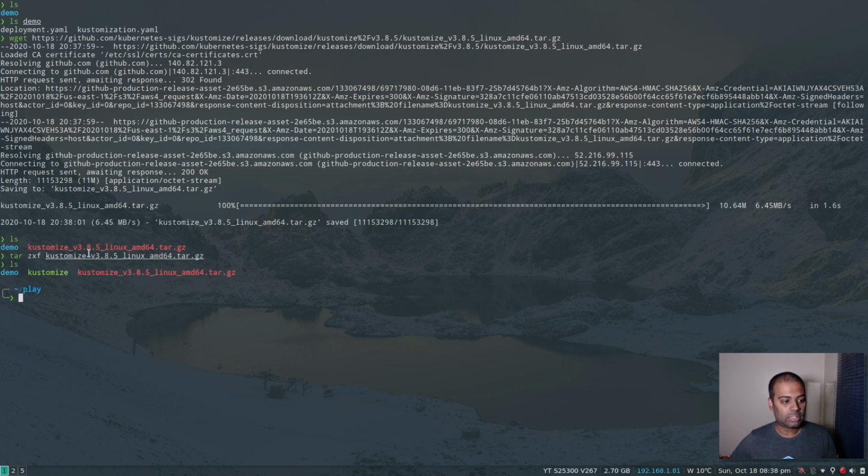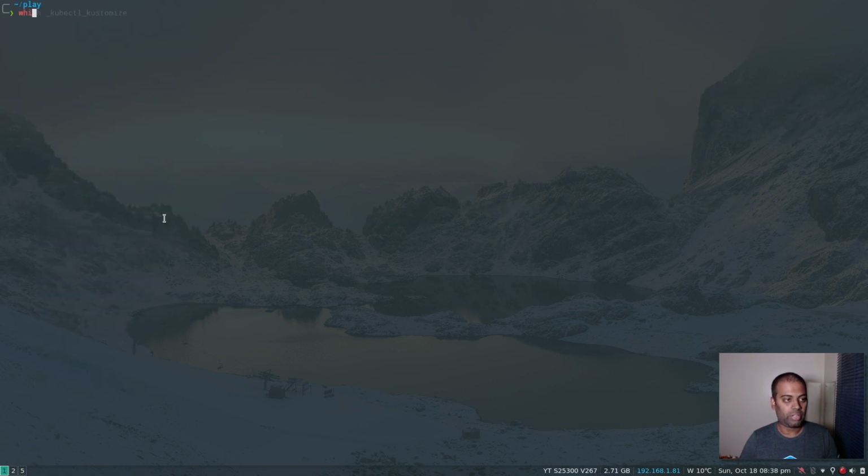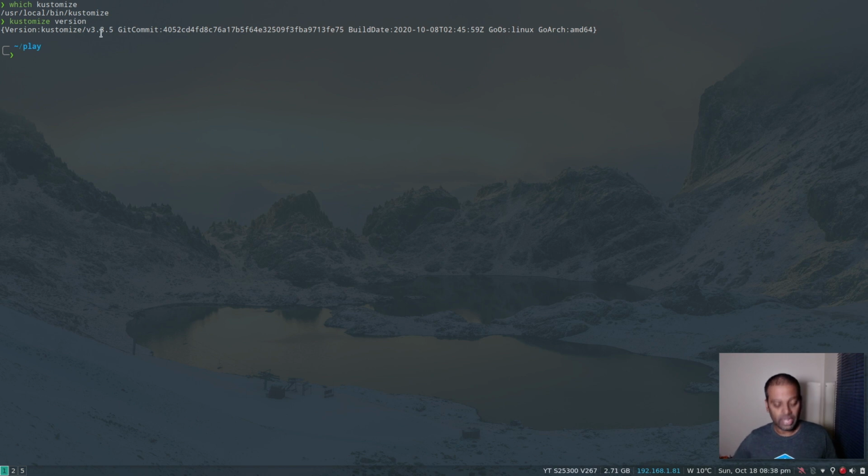Okay, so I've got the Kustomize binary here, and I'm going to move this Kustomize binary to /usr/local/bin. And now if I do which kustomize, it's in /usr/local/bin, and I can do kustomize version. Okay, version 3.8.5. Okay, so that's one way. But if you happen to use an Arch-based operating system, it comes with the official Arch repository itself.